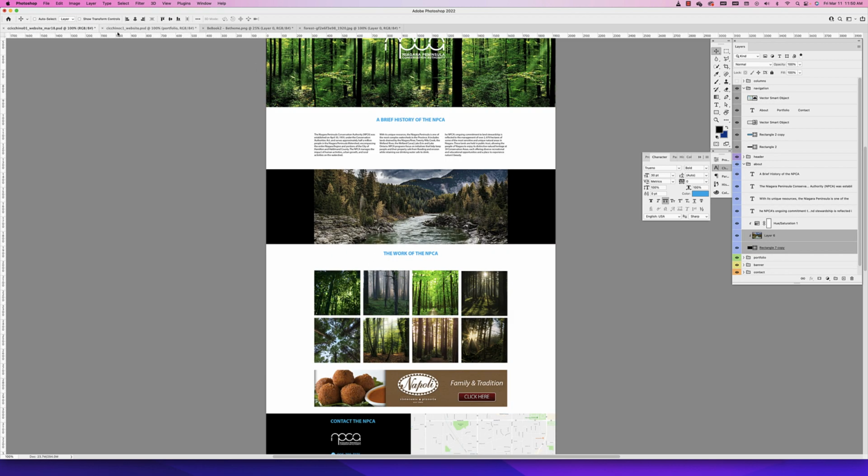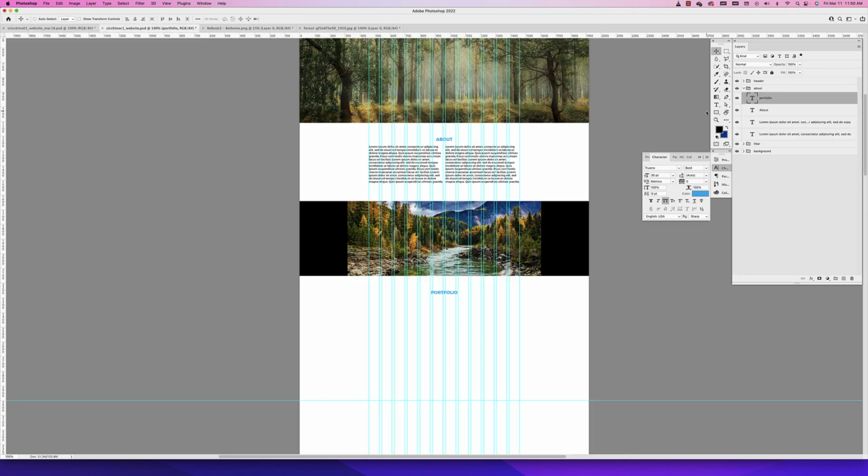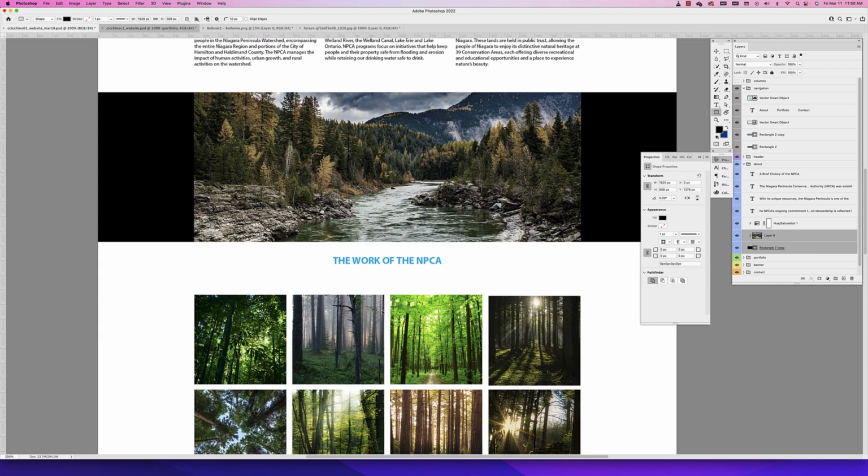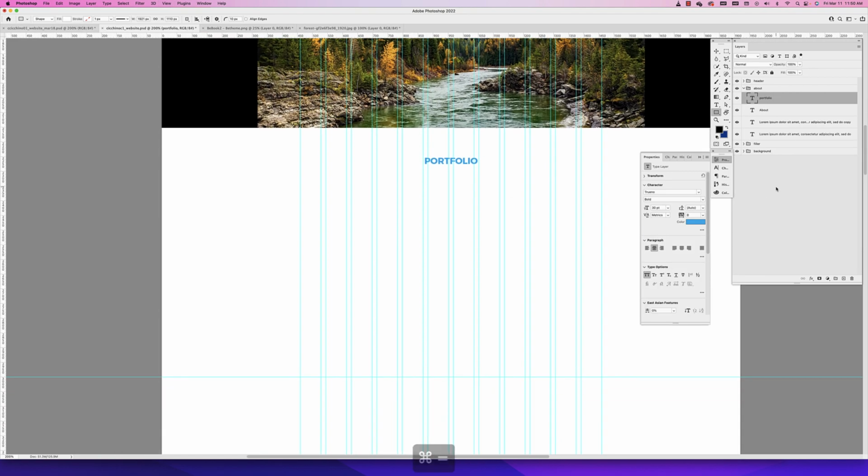So I have all these images. But first, let's set it up with clipping masks. Okay, let's look at that. So I'm just going to click and drag. And what I did here, actually, I created a 1, 2, 3, 4 column structure. So let me do the same here. Okay, I'm going to select my rectangle and I'm just going to click and drag.